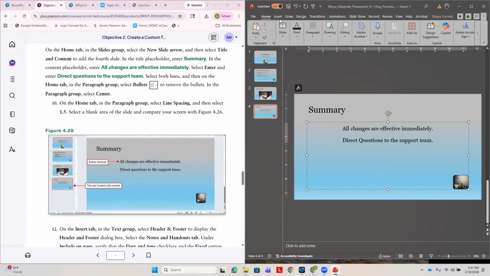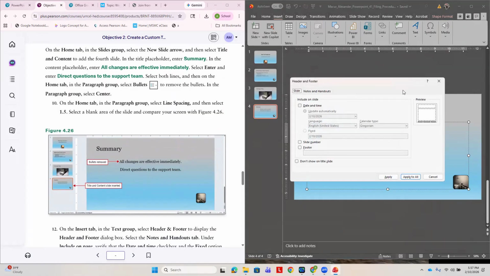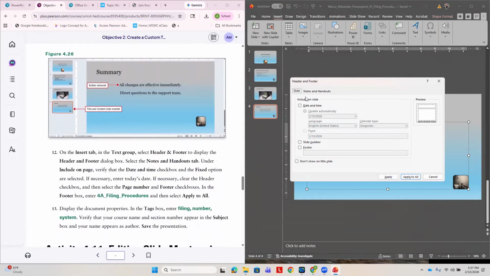We're going to go to Insert now, and Header and Footer. The Text, Header and Footer. Notes and Handouts. Include on page. Date is chosen, fixed is chosen. Clear the header if it was there. Our footer, we want FOIA Filing Procedures.